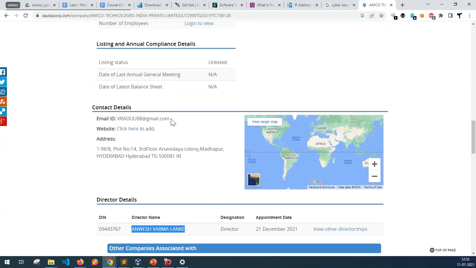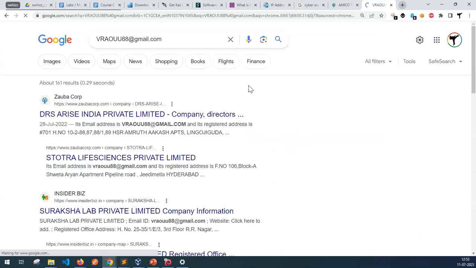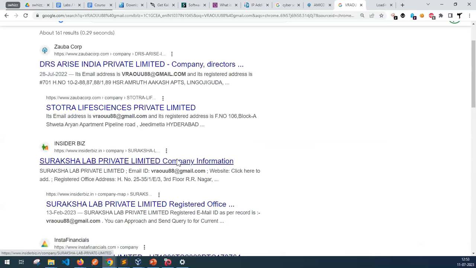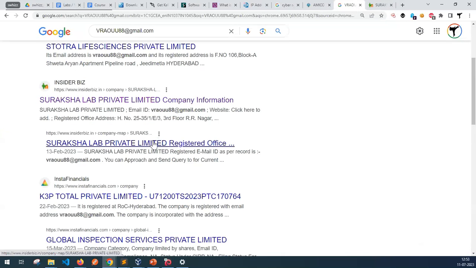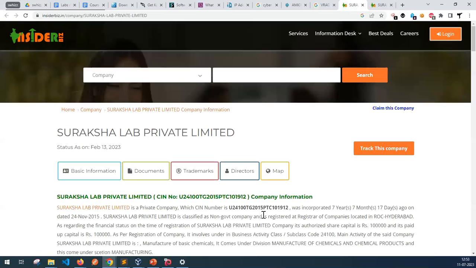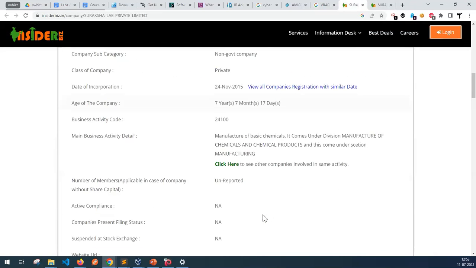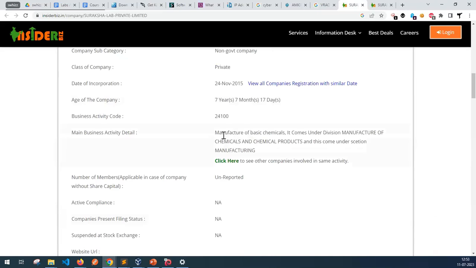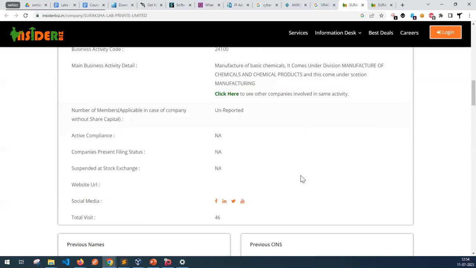The website is not here. Let's find out the Gmail address over here. Just type in, find out randomly. Now this is coming up here, and here also the same address is coming. You can see this address gets highlighted, right? So just randomly go through the company and find out. It says manufacturer of basic chemicals, chemical products. So we are able to find out that this company is some kind of chemical company. Is it right, Anita? Is it a chemical related organization?